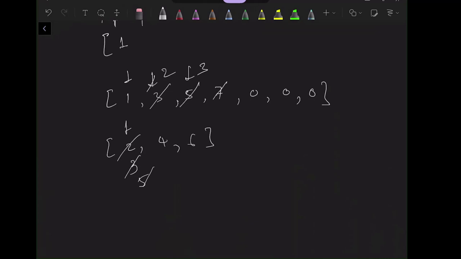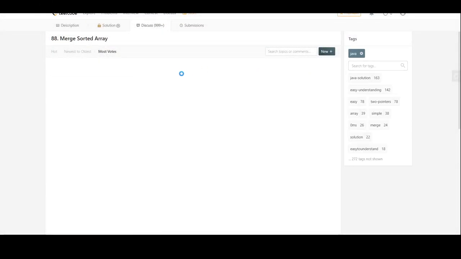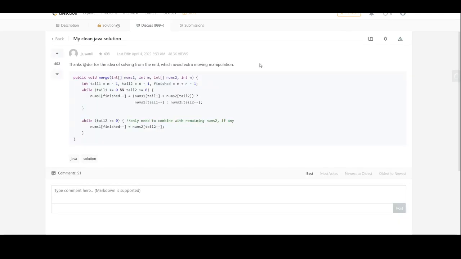Okay, let's go through the discussion forum and see what we can get. Okay, so from the front and avoid extra moving manipulation. Okay, so we have a tail that is m minus 1 and n minus 1 and finished as. Okay, so while tail is greater than or equal to 0 and tail 2 is greater than or equal to 0, this is okay.